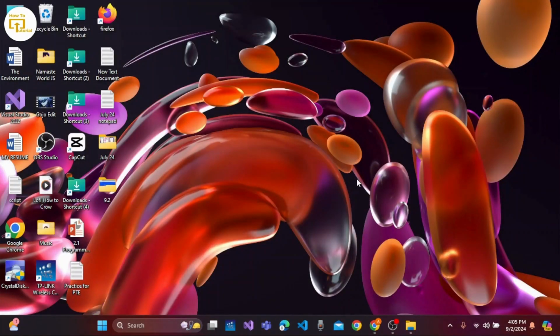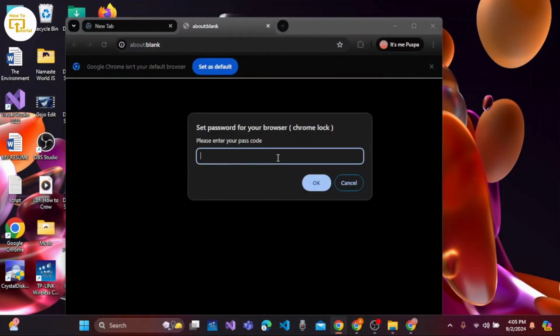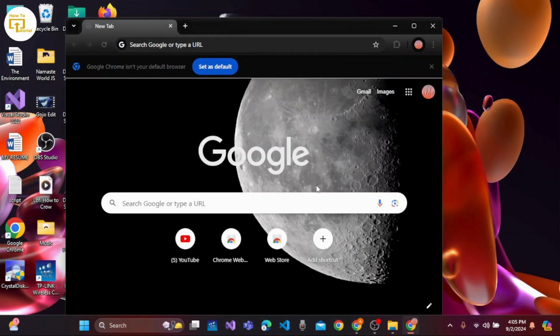So every time you open the Chrome browser, you have to enter the password. So let's see it. As you can see, you have to enter the password. After you have entered the password, click on the OK button and you get access to your Chrome browser. So that is how we can easily lock Google Chrome profile with password.